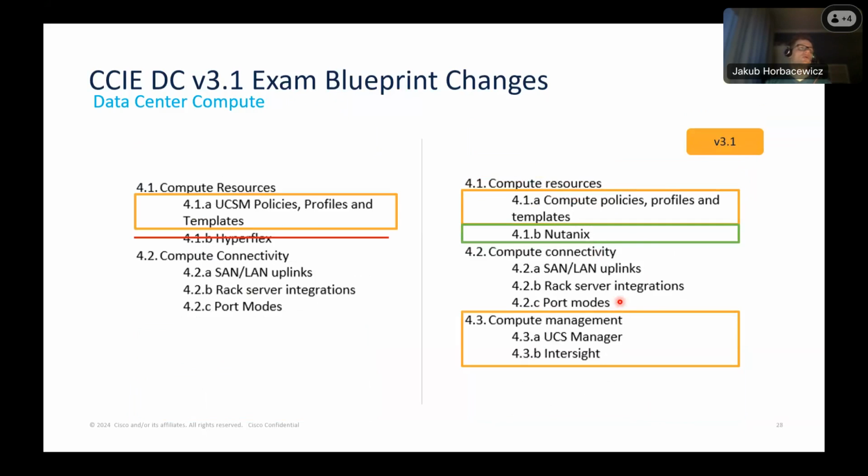Good. Now, moving on to DC compute. So let's briefly tackle it right now. DC compute, so the domain where you learn and do stuff related to hardware and software for computing in data centers, how to set them up and how to keep them running, basically, right?